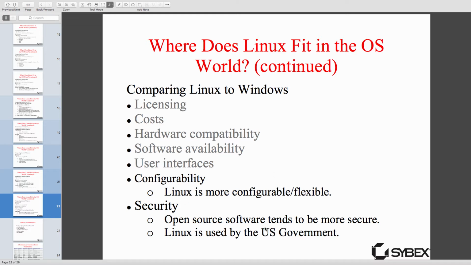And also, Linux is used by the US government, so there's lots of DoD rules on security in different operating environments, and they also contribute back to the open source community with different security contributions.